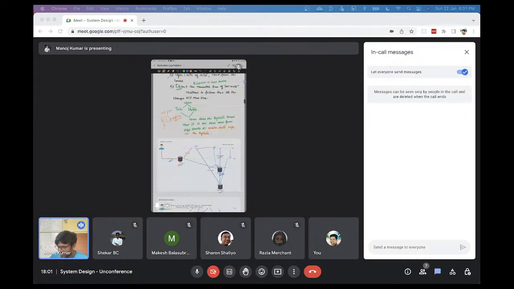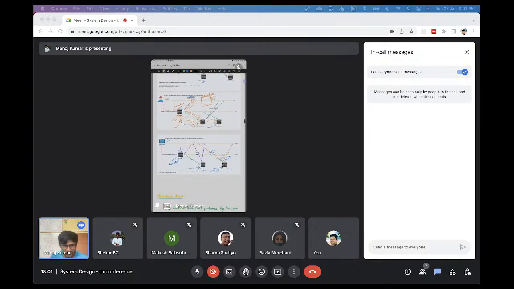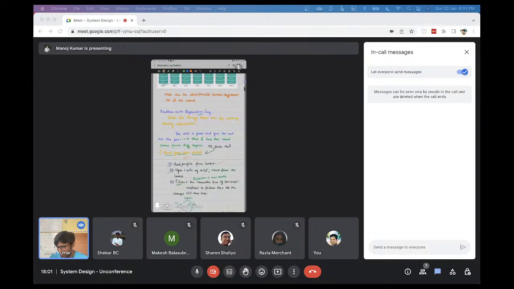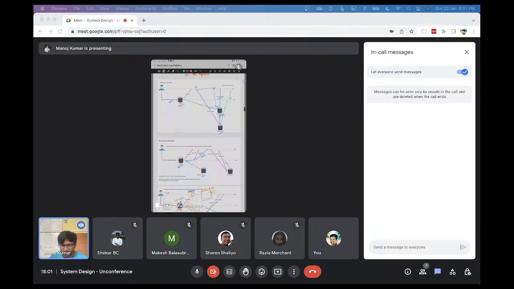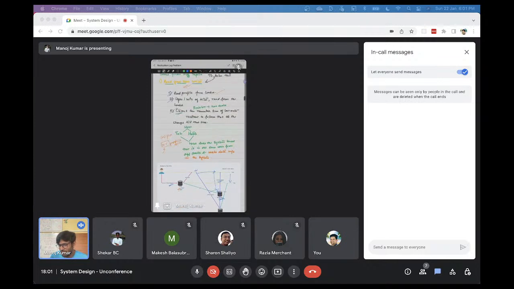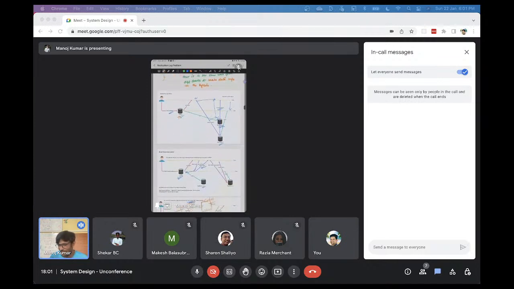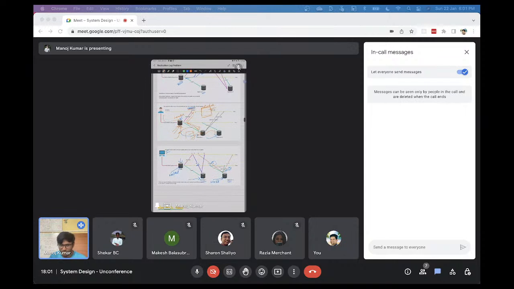I'll share this. I drew this diagram using Whimsical, and I'll share the Whimsical link so you can have a look. It's the same thing that I spoke in words. I just drew it as a diagram so that in future, if you try to look into it, it becomes very easy to understand by looking at the picture.